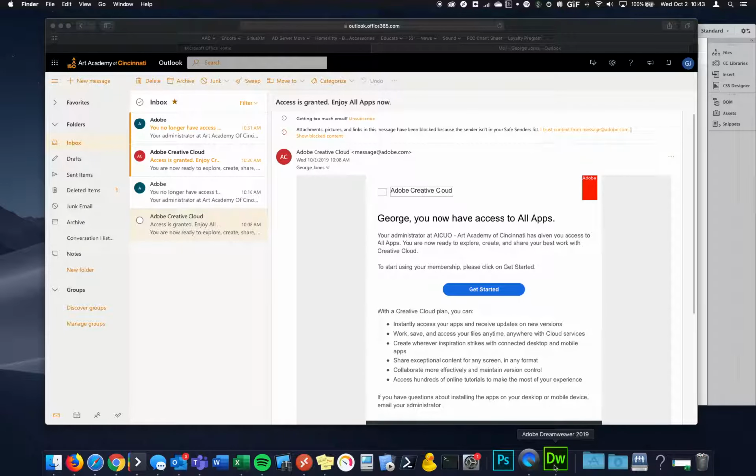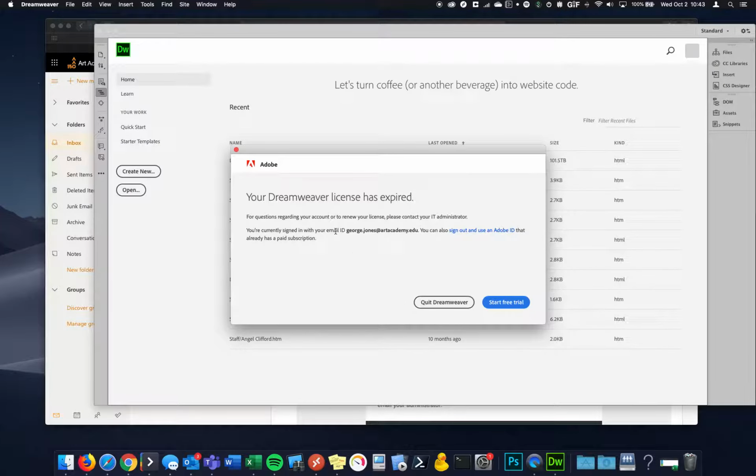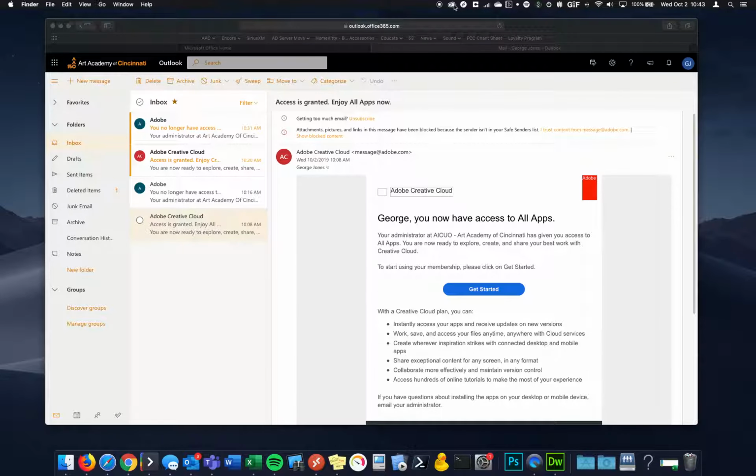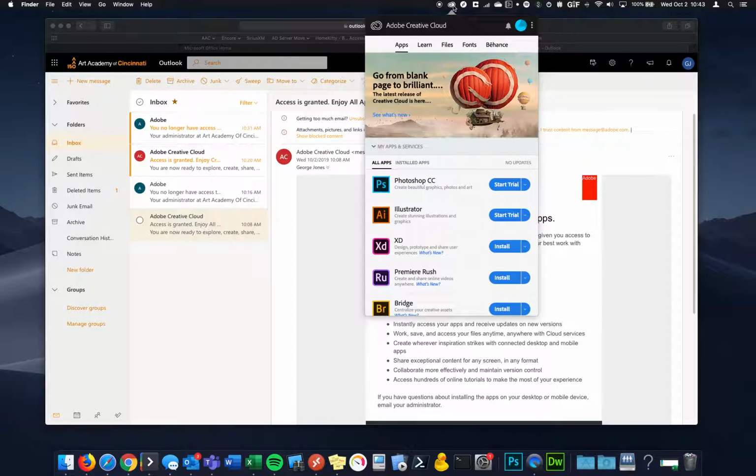You may have noticed also, if you haven't checked this email, that when you try to open up a Creative Cloud application, your license has expired. That means you're still signed in with your old license. So just as the window describes, you need to sign out and use an Adobe ID that has a paid subscription. In order to do that on your own computer, you would go up here to your Adobe Creative Cloud icon.